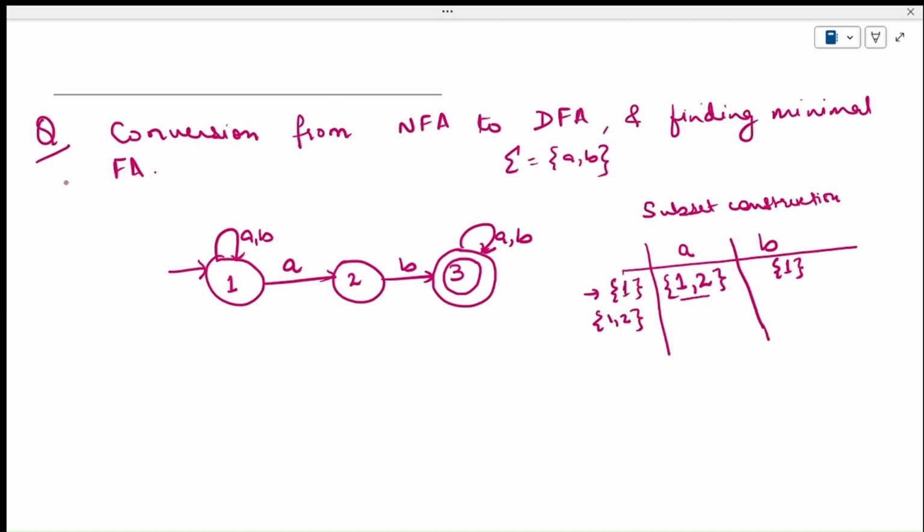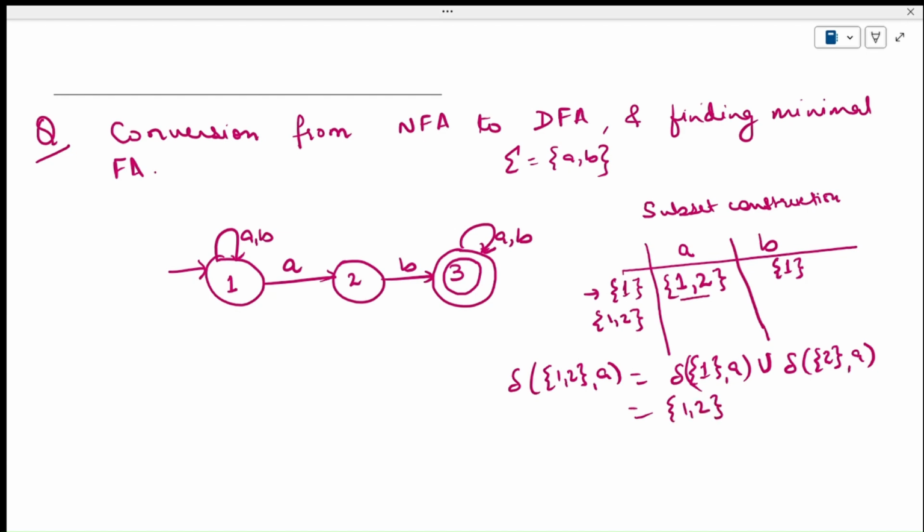1, 2 on reading A. So I'll write it in this way. Find out the transition of 1 on reading A. It is 1, 2 union with 2 on reading A. 2 doesn't have any transition for A, so it is phi. So I get 1, 2 only. So 1, 2 on reading A is giving us state 1, 2.